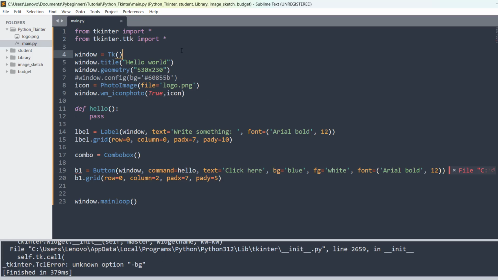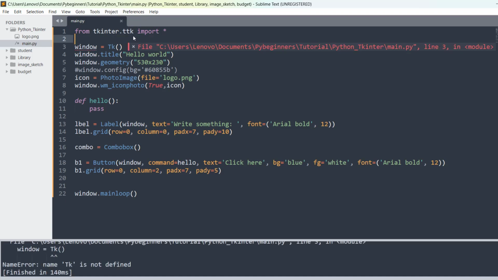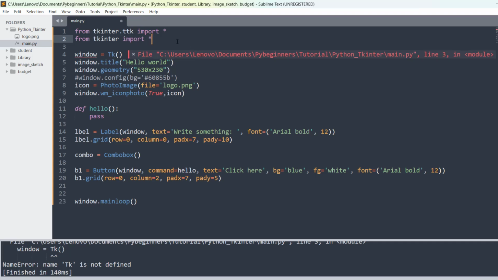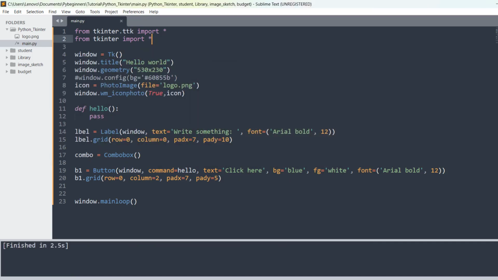To avoid this is very easy. I can just do like this: you keep this import at the top and the ttk import down here. I save and run, and everything is working. If I remove this and keep it like this, I'm still getting an error. That's why I put it this way. Just change the order, keep it this way and save, everything will work, because Combobox is inside of this class.